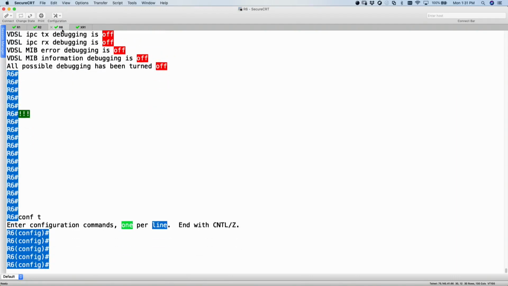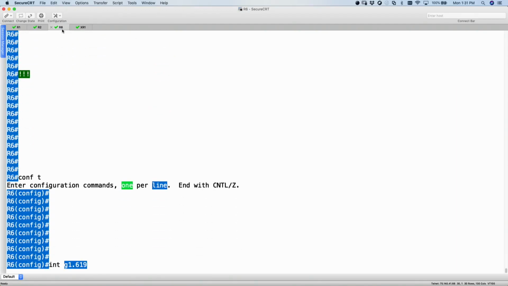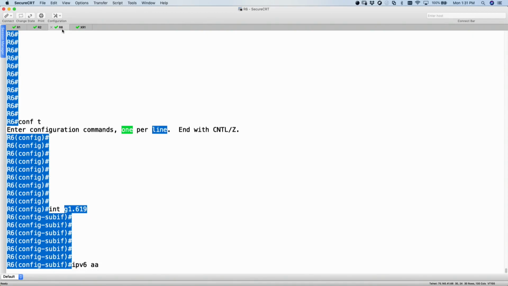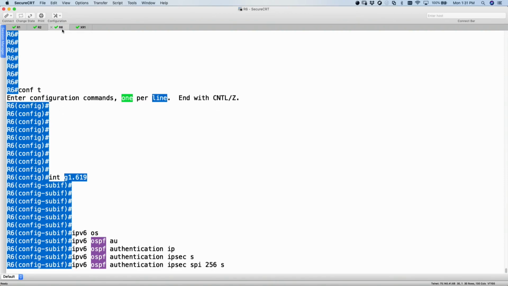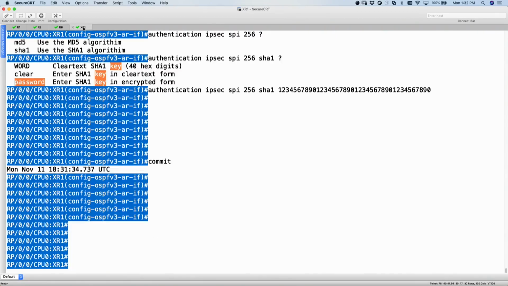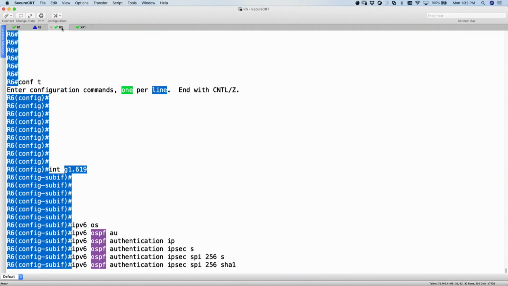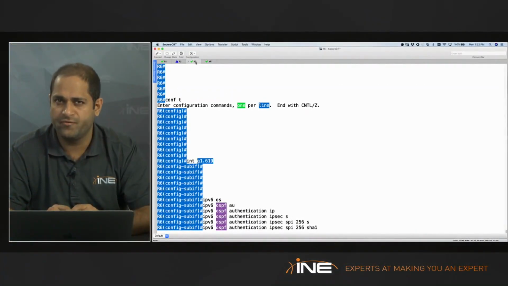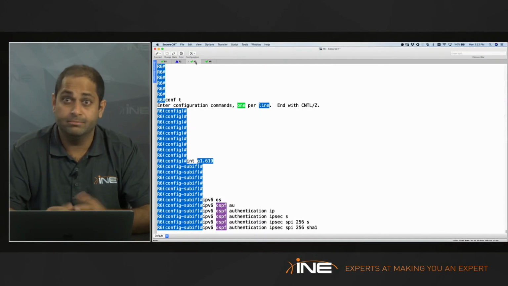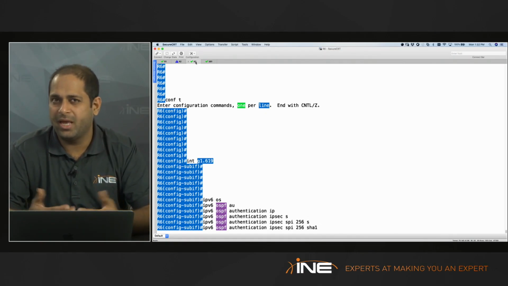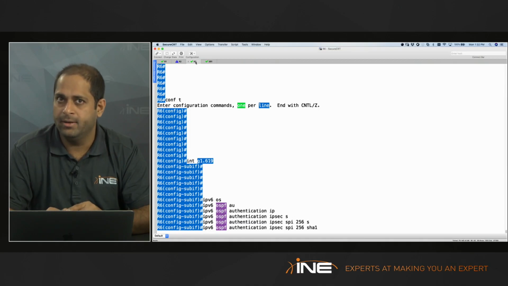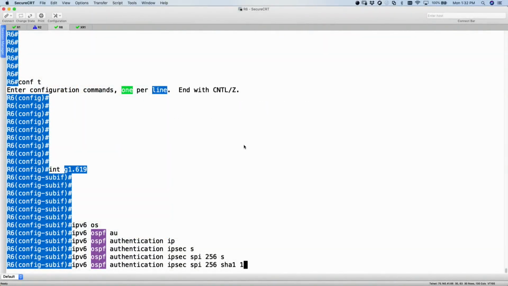So let's do the same thing. Interface gig 1.619, IPv6 OSPF authentication, IPsec, SPI would be 256. We would be using SHA-1, and the same characters would be copied from XR1. Be careful, because a lot of times people waste a lot of time in the lab exam because of mistyping something. Always type one router and copy paste on the second router, because the chances of you making a mistake while typing it out would be much higher, and you don't want to be wasting time in the lab exam. So let's go and copy that.